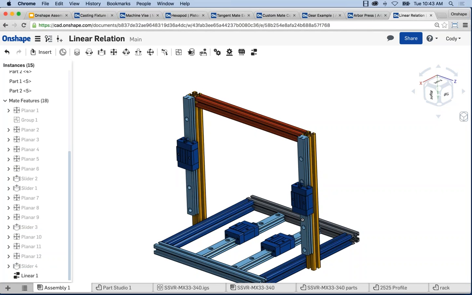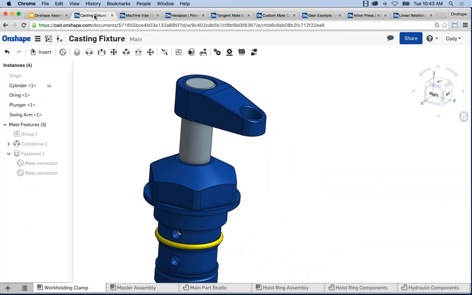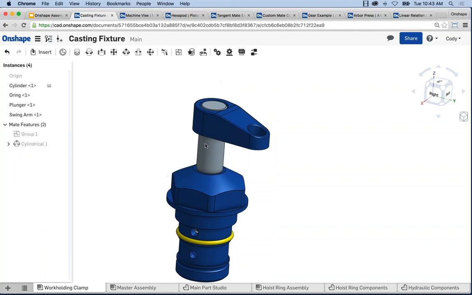All right, so that is almost everything that I had planned here for you today. There are really two final things that I want to point out, and then we're going to call it a day. And the first is what we refer to as snap mode. So I'm going to jump back here to the casting fixture, and I want to delete the fasten mate. And as I mentioned before, if you want to ever edit or change any of the mates, you right-click them. Well, you can also right-click and delete the mate from the feature list as well.